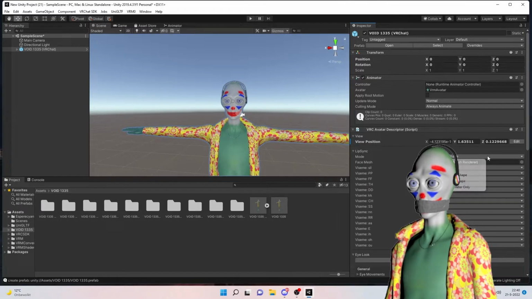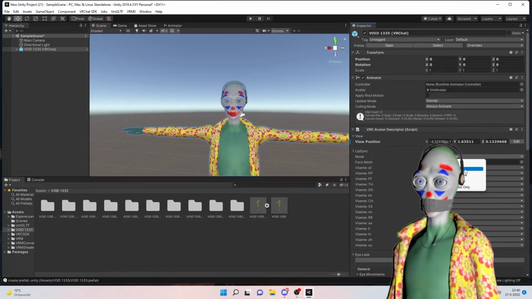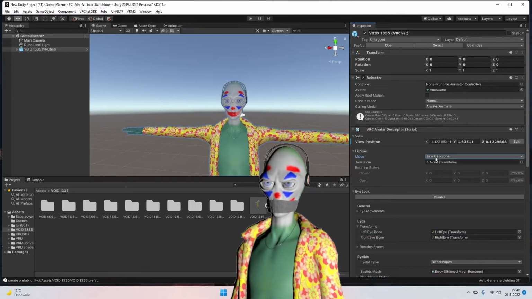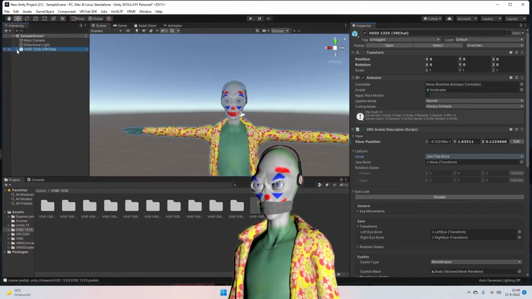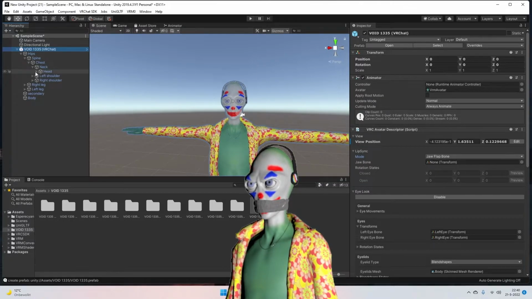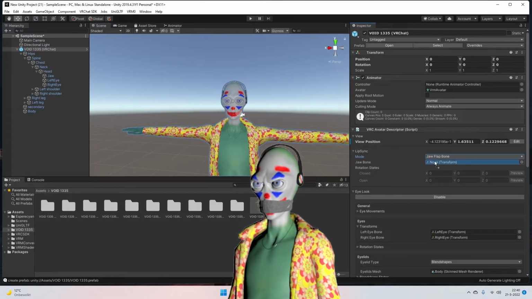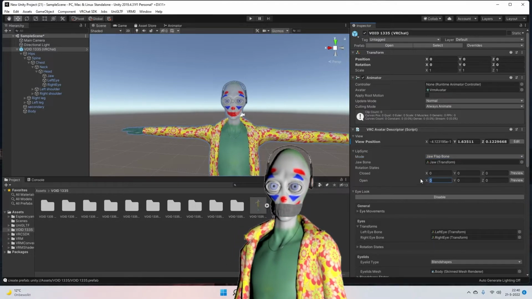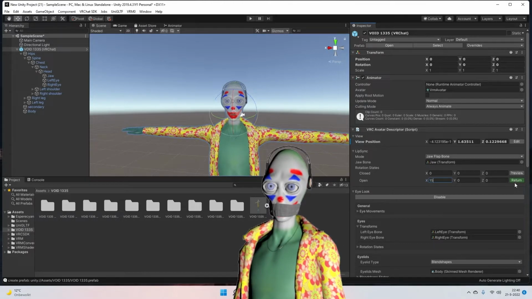Quest users, adjust the jawbone. Go to mode, select jaw flap bone. Below in none, you will drag the bone. The bone you will find on the left side. Drag it in the none transform. Now it's jaw transform. Below you see a closed and open position. We are going to edit and adjust the open position at 15. Click return when you are finished.